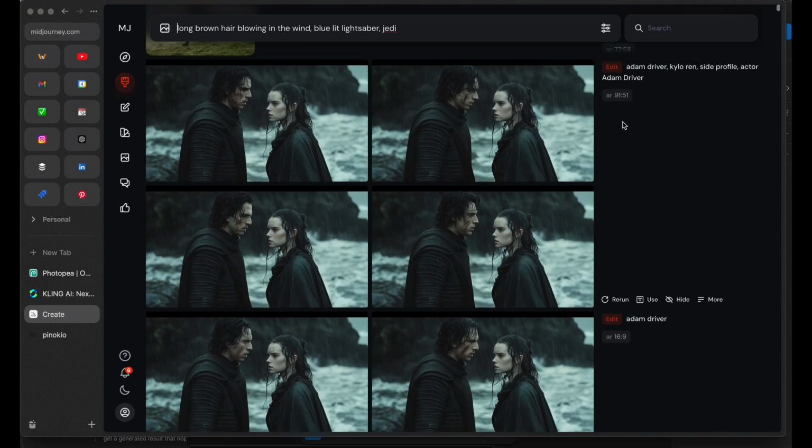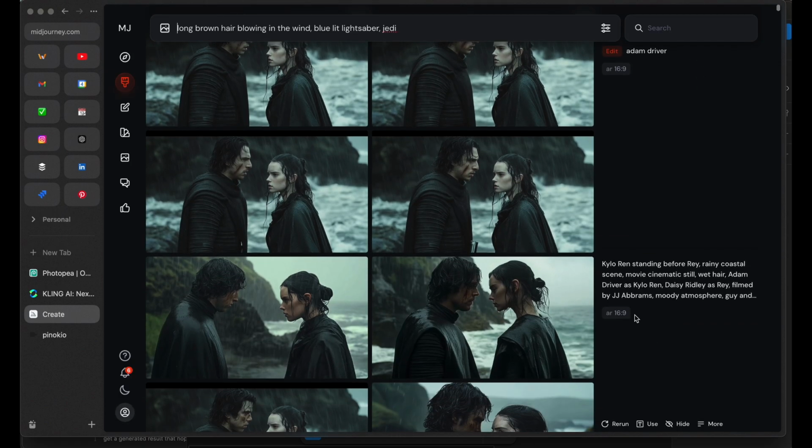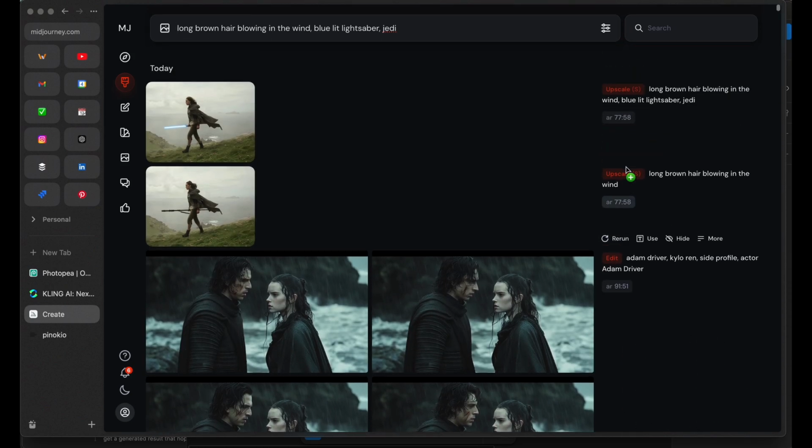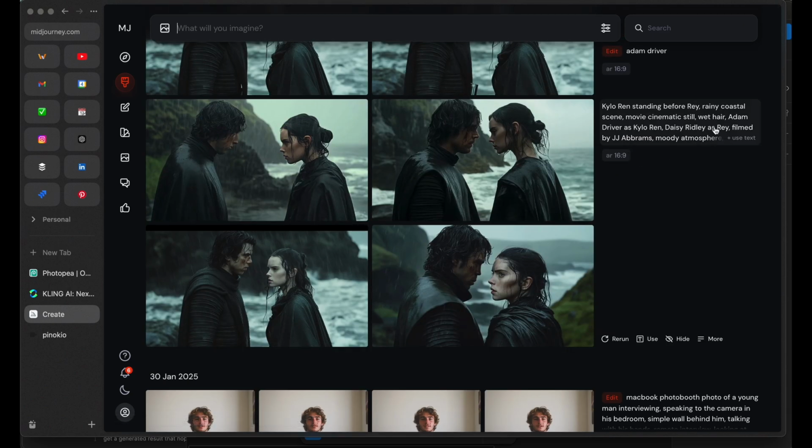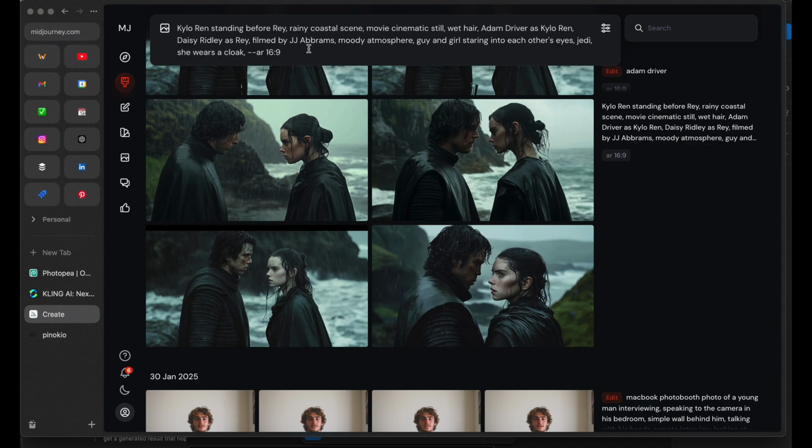If you've never used AI like Midjourney or a text-to-image generator before, basically how this works is you come up with a text prompt up top, and then it will generate that for you. So these examples below have text prompts that I wrote that are over here on the right-hand side. So I could just click this to use the exact same prompt again. So I put Kylo Ren standing before Rey, we've got rainy coastal scene, and all these other descriptors in here.